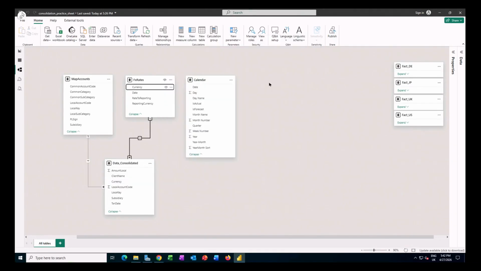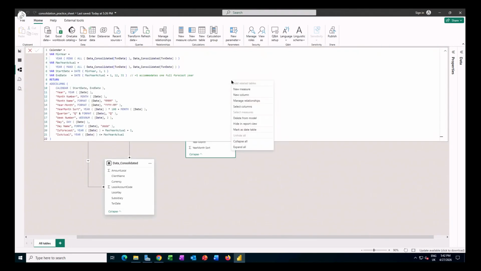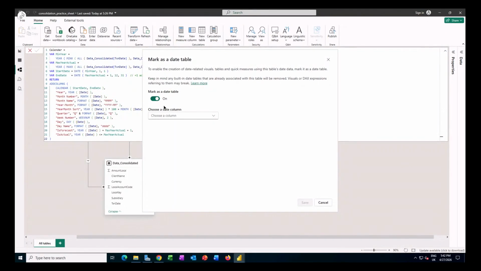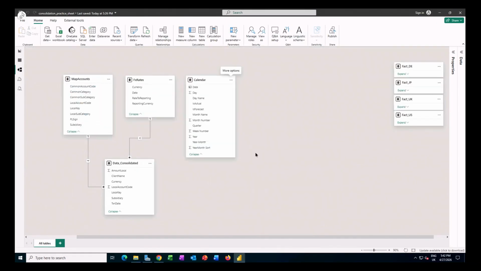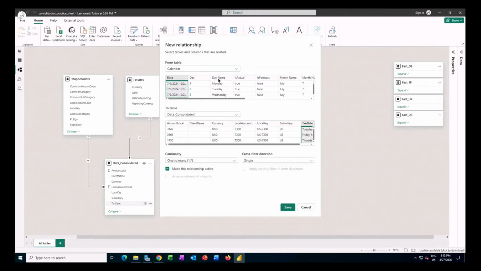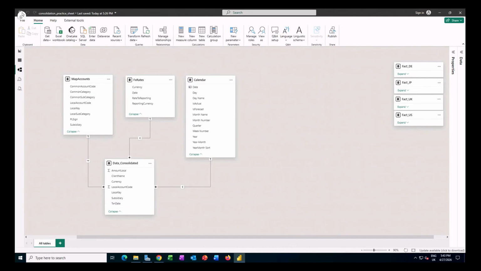Let's click on Save. And then for the calendar, before we create a relationship, let's click on the three dots here and then make sure we select Mark as Date Table, then switch it on and then choose column Date as our date column. Then click on Save. And then after we've done that, I can take the date field from the calendar table and then drop it over transaction date. Okay, so those would be the corresponding fields in the data consolidated table. Again, the relationship from the calendar to the data consolidated is one to many, single, and active. Let's click on Save. And that completes our base data model.